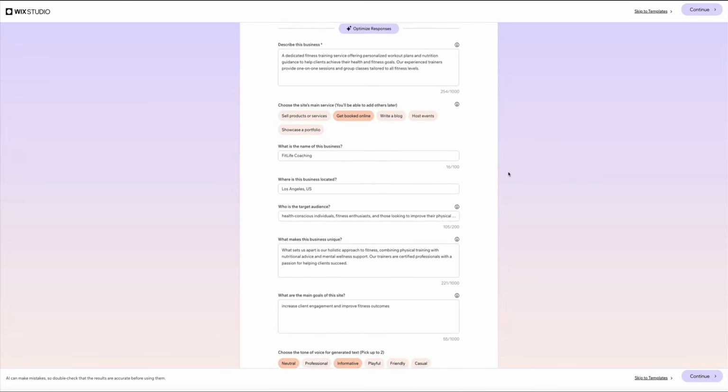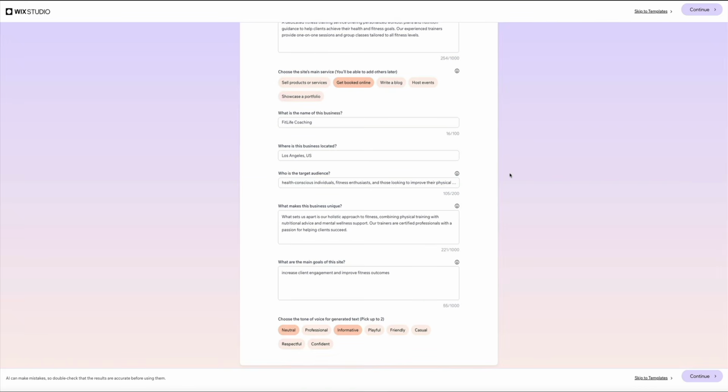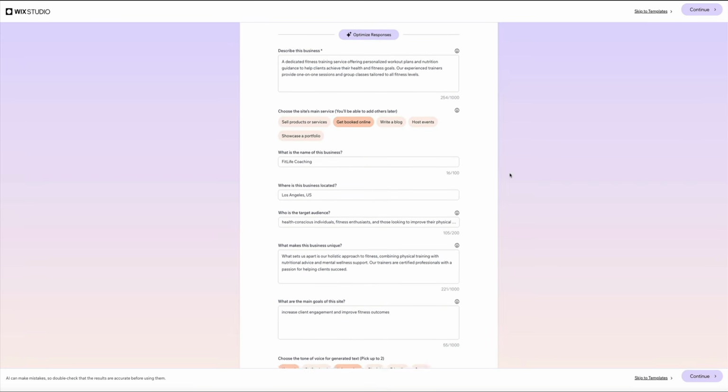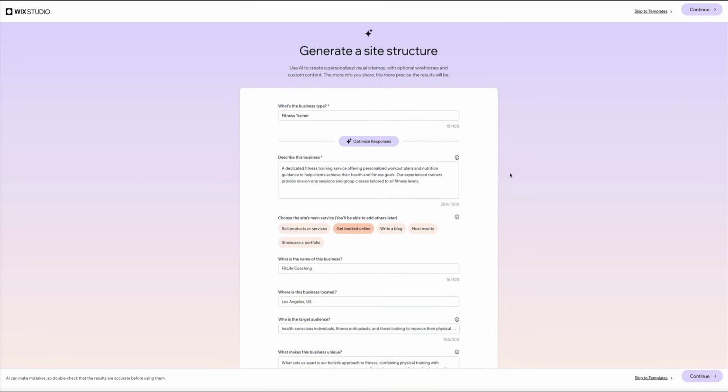And it doesn't just stop at the business type. The AI can go ahead and complete the rest of the form for you as well, filling in details like the business description, services offered, target audience, unique value, and even suggested goals for the site. And this saves you an incredible amount of time during the early planning phase.